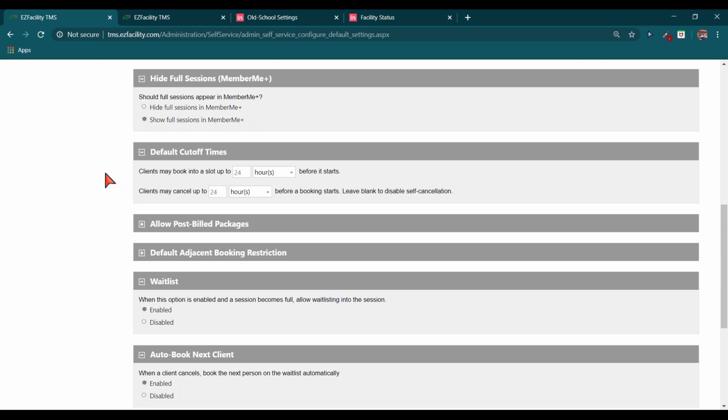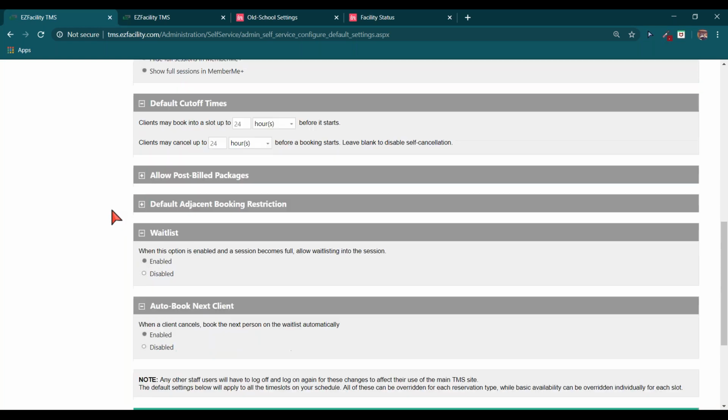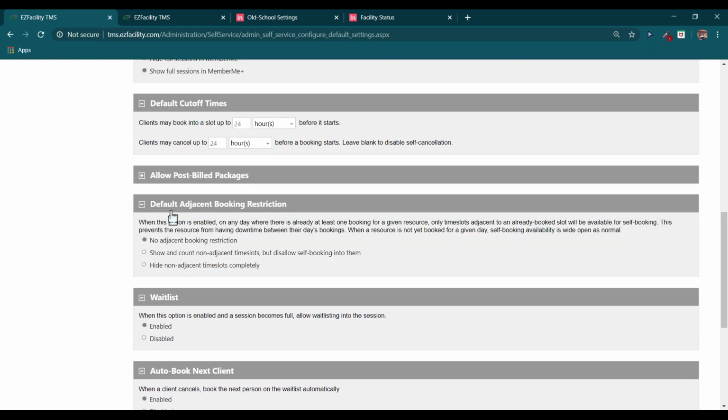All right. Next thing down here is allow post-build packages. A post-build package would be if you gave somebody a 5-pack of sessions to use, but they're not paying you for the sessions before they use them. They're paying you for the sessions after they've already been billed for them. So you have that option here. Once again, very subjective. Most clients I speak with are always going to have clients pay beforehand. So if you're not going to have clients pay after the fact, then just leave this alone.